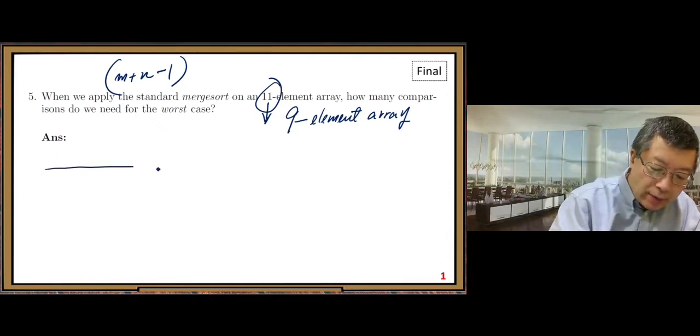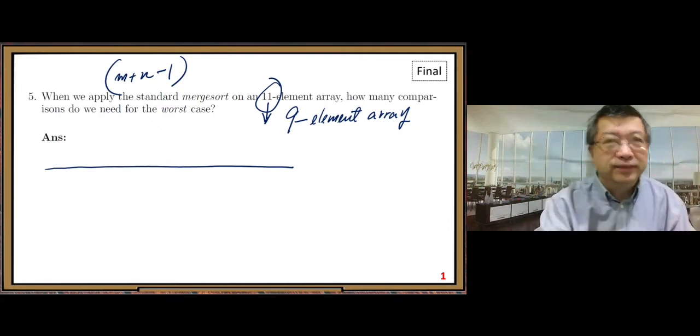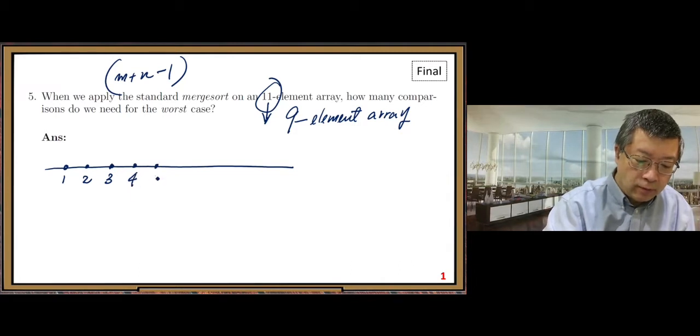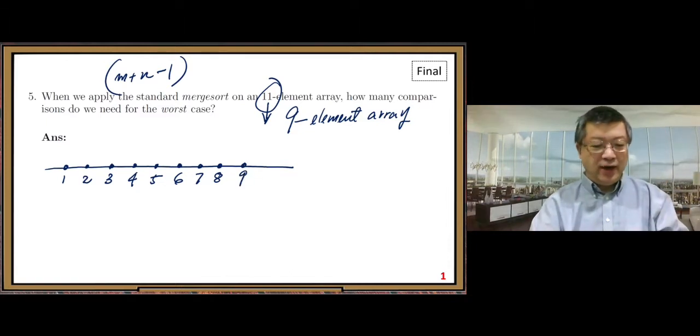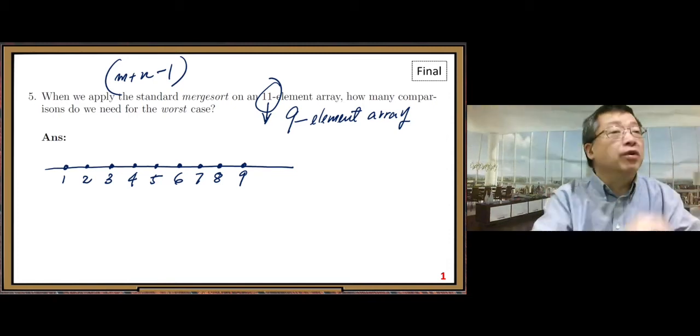Let me draw this line representing the whole array. I draw 9 dots: 3, 4, 5, 6, 7, 8, 9. Okay, all right. Then let's recall the standard procedure of merge sort.